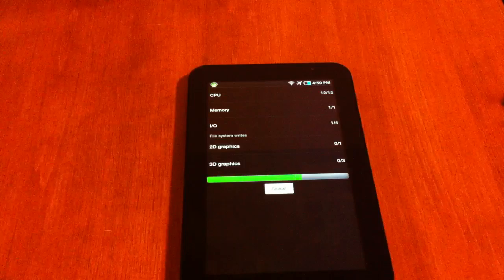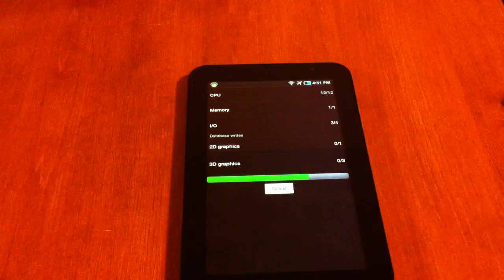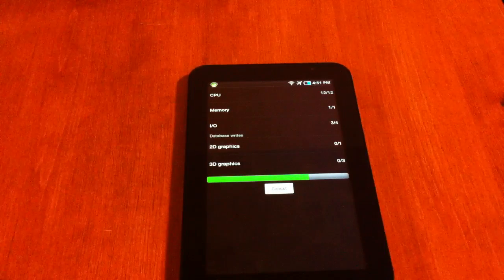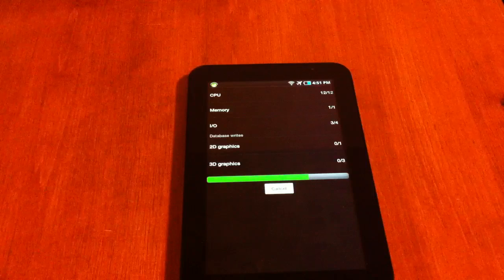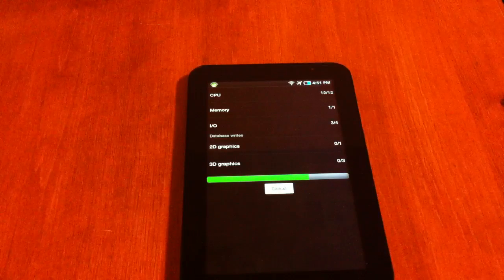8.1. As we previously talked about, it's great at everything except for the I/O. The CPU and the GPU on this thing are outstanding.